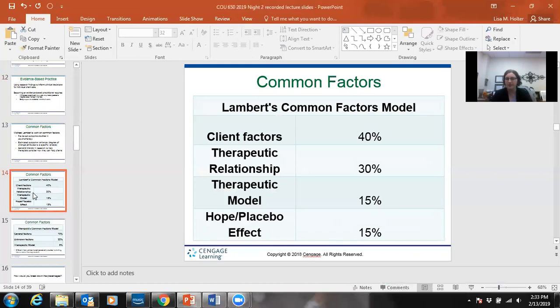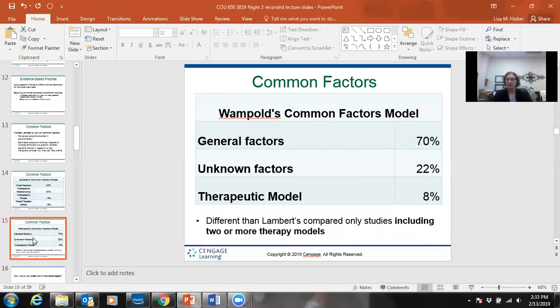Okay, so this is interesting. I want you to think about this breakdown for a little bit. Just take a minute and look at it. Client factors 40, relationship 30, the model you're using 15, and the placebo 15. We're going to look at one more table here. So this is Wampold's common factors model. So again, it's different than Lambert's.